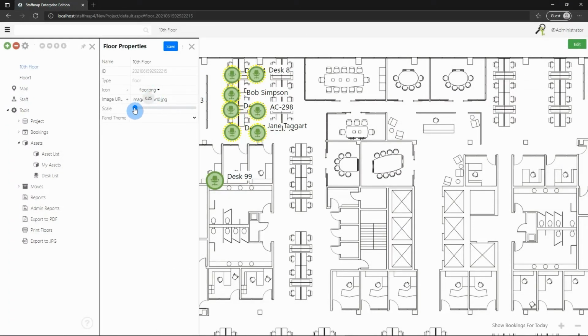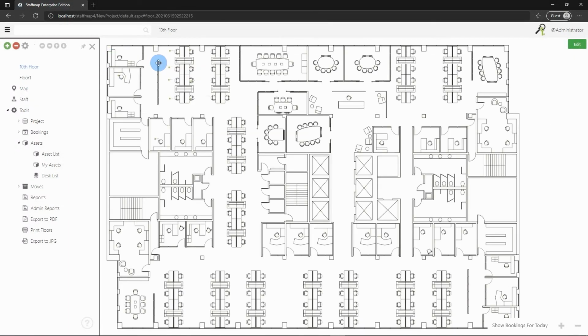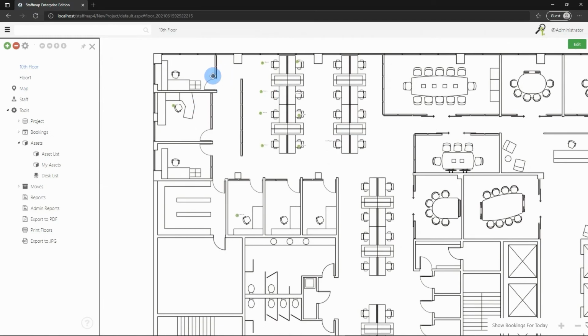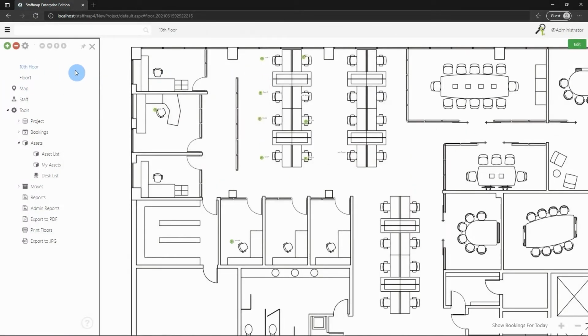If I jump back and drag that slider to 2, we'll see now that they're much smaller, but again, they've stayed in the same position. So that's a nice, quick, easy way to just adjust the scale and make sure everything on the floor plan looks nice.